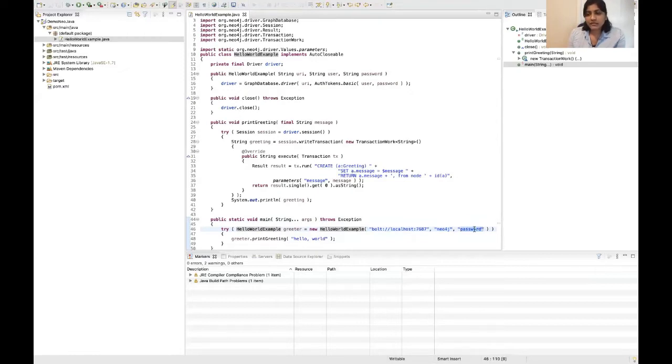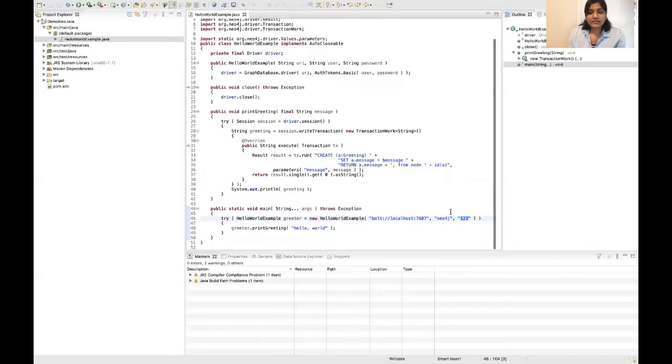For my database, I have given 123 as a password. So this is my password. Make sure that you use the correct password for your Neo4j database. And the Neo4j server works only on this port. Make sure that you have this port. Unlike the desktop version, the server version uses 7687, whereas the desktop version uses 7474. So it is trying to call this, instantiating the constructor. If that works, then it is calling the print greeting.